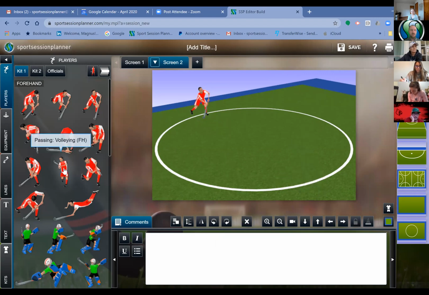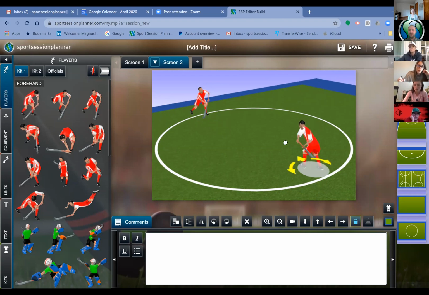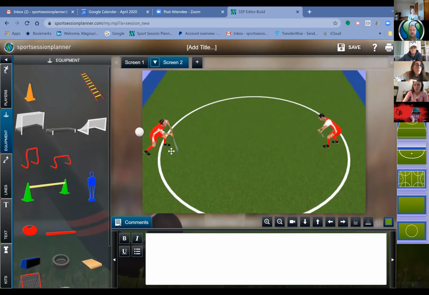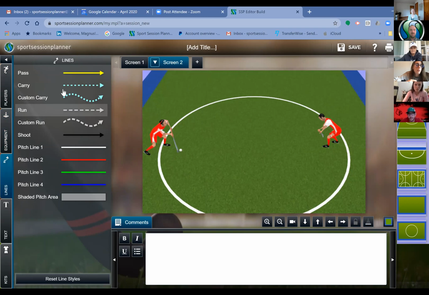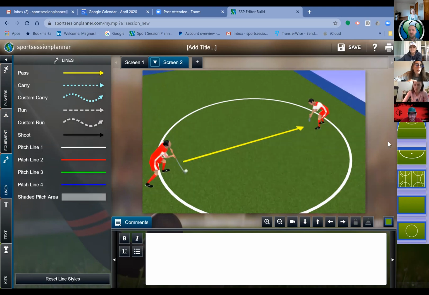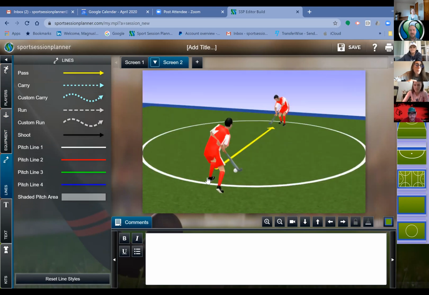What I'll do is I'll have someone receiving the ball. There we go. So receiving there, and rotate. So we've got someone there. And then if I go into here, click the equipment. So there we go. We've got playing the ball from there. Then I can select the line and select the pass. Again, you can always change this to whatever preference you want. And you've got your pass in there, nice angle in there.